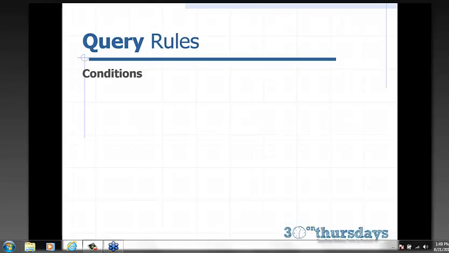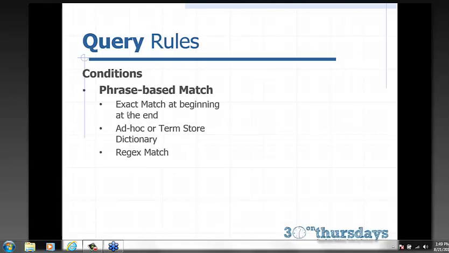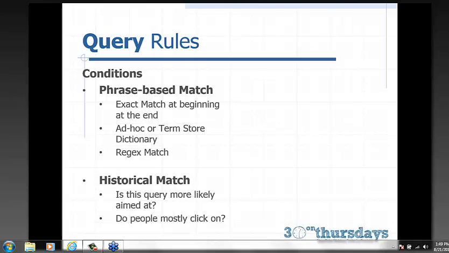So let's have a look at some of the types of query rules that we have. We have these conditions. The conditions can be phrase-based. So it can be an exact match at the beginning or at the end. It could be ad hoc, or it could be go and look at something from a term dictionary, or we could be doing a regex match. So we could be looking for some kind of condition at that point. Or we could be looking for a historical match. Is this query more likely aimed at Bob, or do most people click on this, whatever it's going to be? So we have this ability to craft these conditions that will determine what the actions are for the data that comes in.